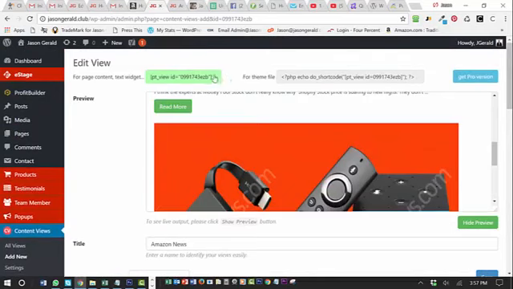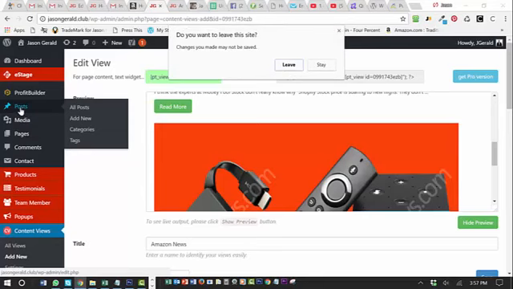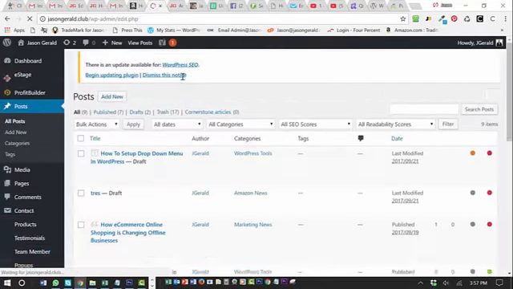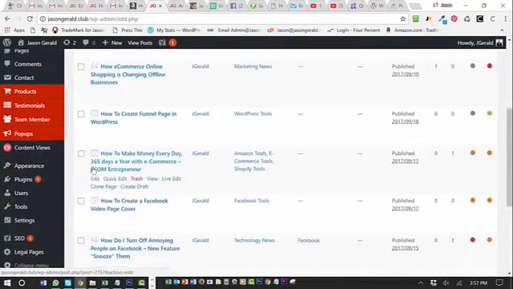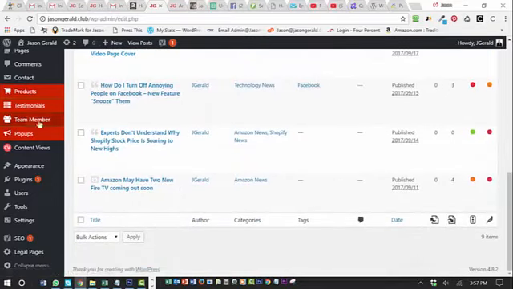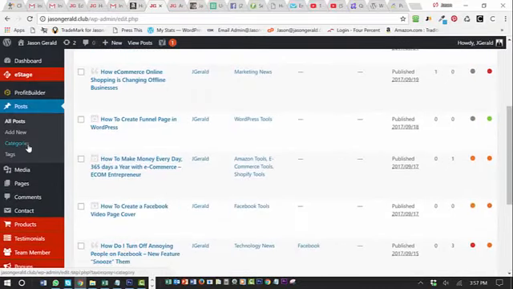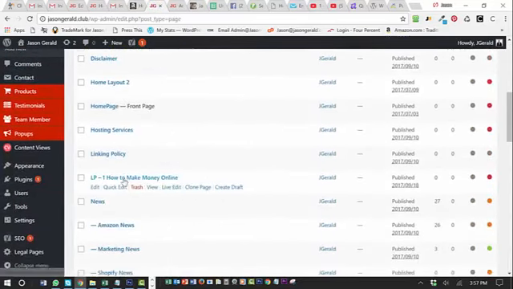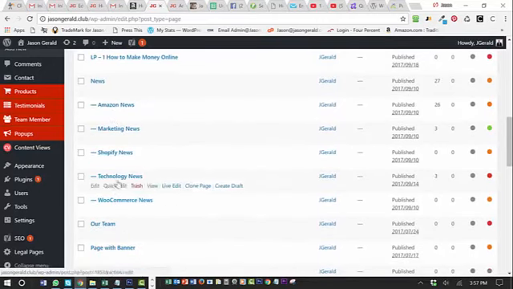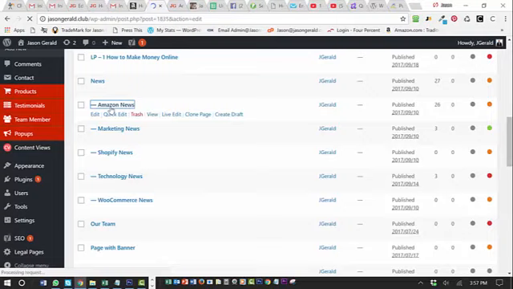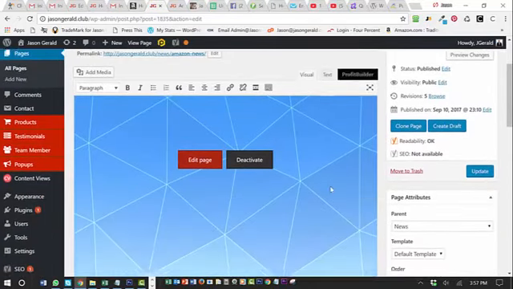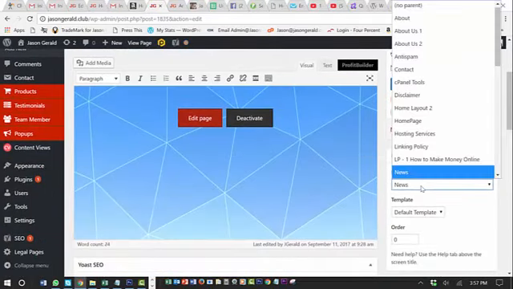So what I did is I copied this short code right here. Then I have to go back into the pages, and I'm going to leave this because it's already got it. I've already got that copied. And now I have to go to the page, not the post. I'm on posts, pages, and then if you scroll down, you'll see there's news and there is Amazon News. Then I have to edit this and create a new page. And what I did is I made the parent news. Okay, so that's why it shows that way.